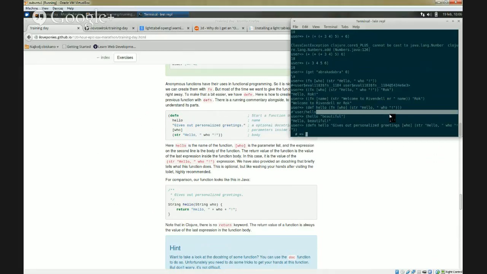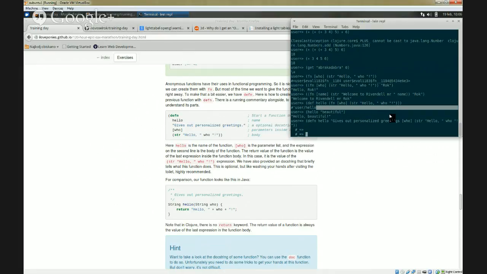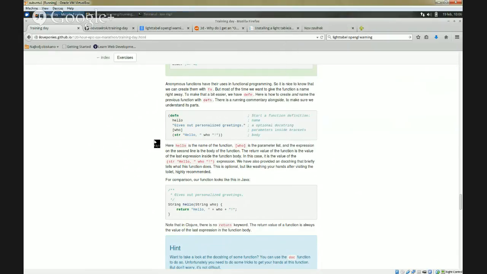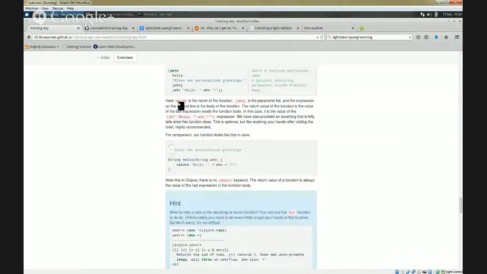Okay, so right, here hello is the name of the function, who is the parameter list. Right here, this is an optional doc string. It's the description of what the function does.